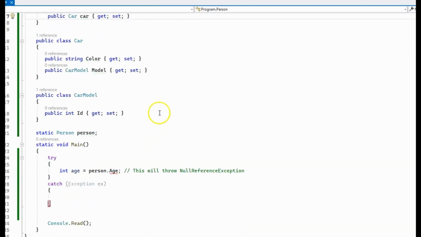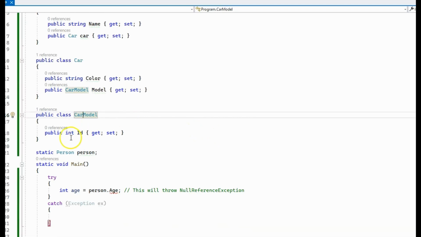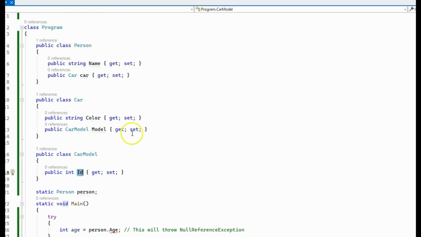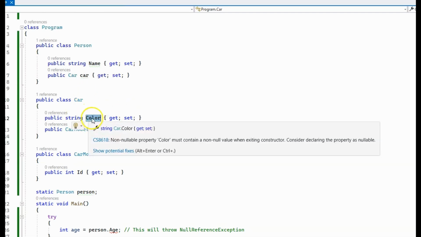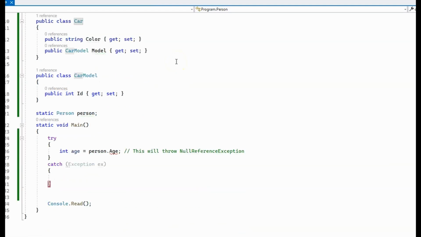Okay, so I created two more classes, car and car model. The car model class has a single property which is integer ID. The car class has a string color property and a model property which is a car model, and our person class, the original one, I just removed the age because we're not going to need it, and I added the car property here. So let's modify the code a little bit in the main method and see how this exception can be a little bit more difficult to detect.